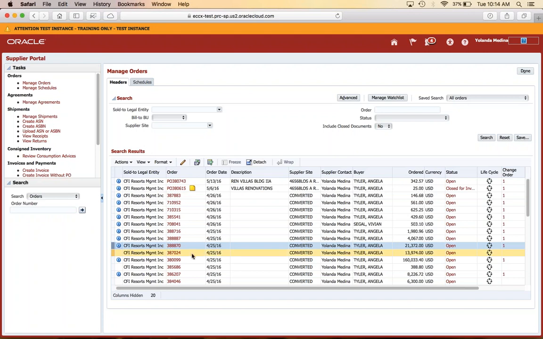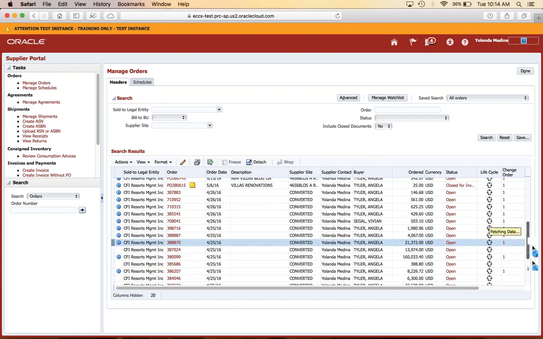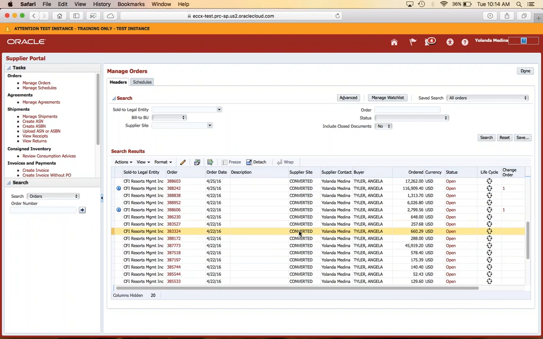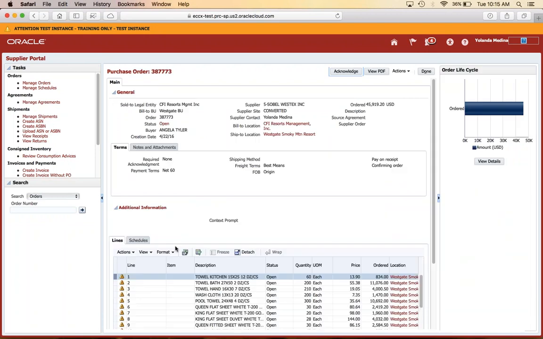So I'm going to go ahead and find a purchase order down here that has not had a change order submitted on it at this point. And I'm just going to select one here at random. I'm going to try to find one that has multiple line items on it. This is a nice big order, so that one should work well for us. So I'm just going to click on the purchase order number, and the purchase order will be opened for us.